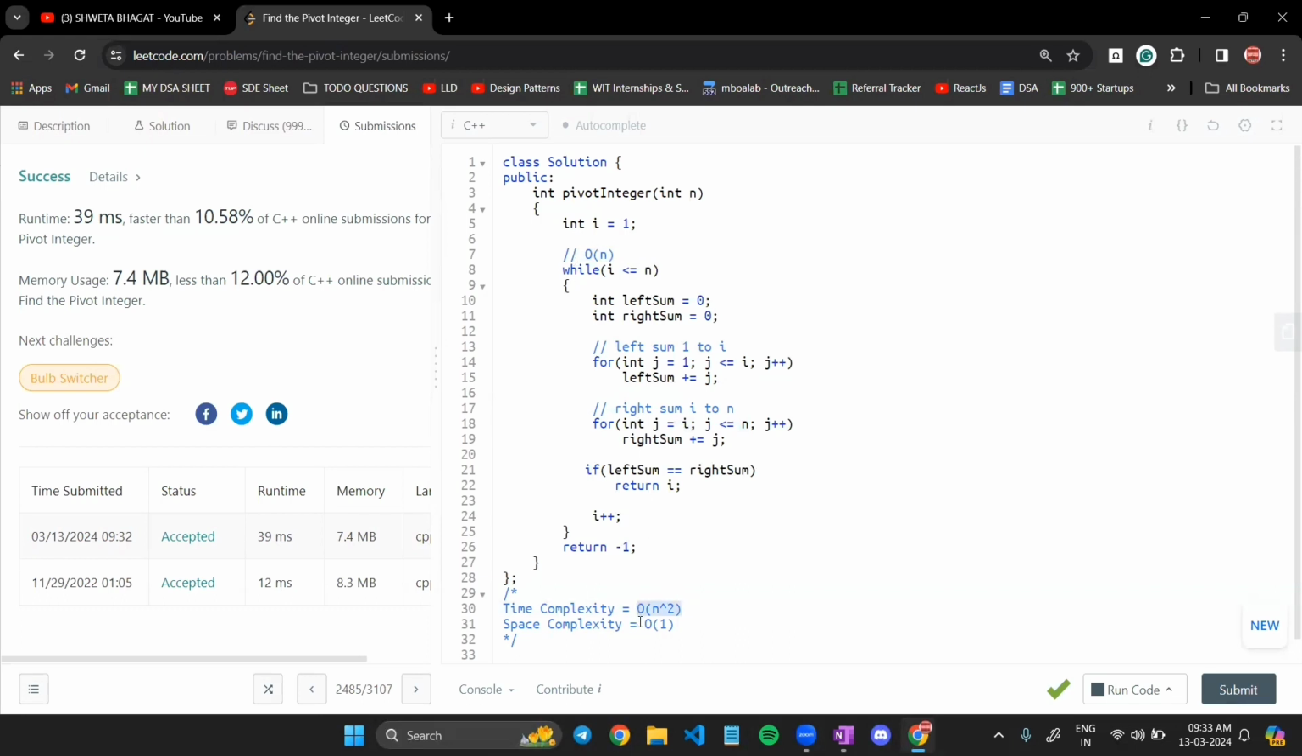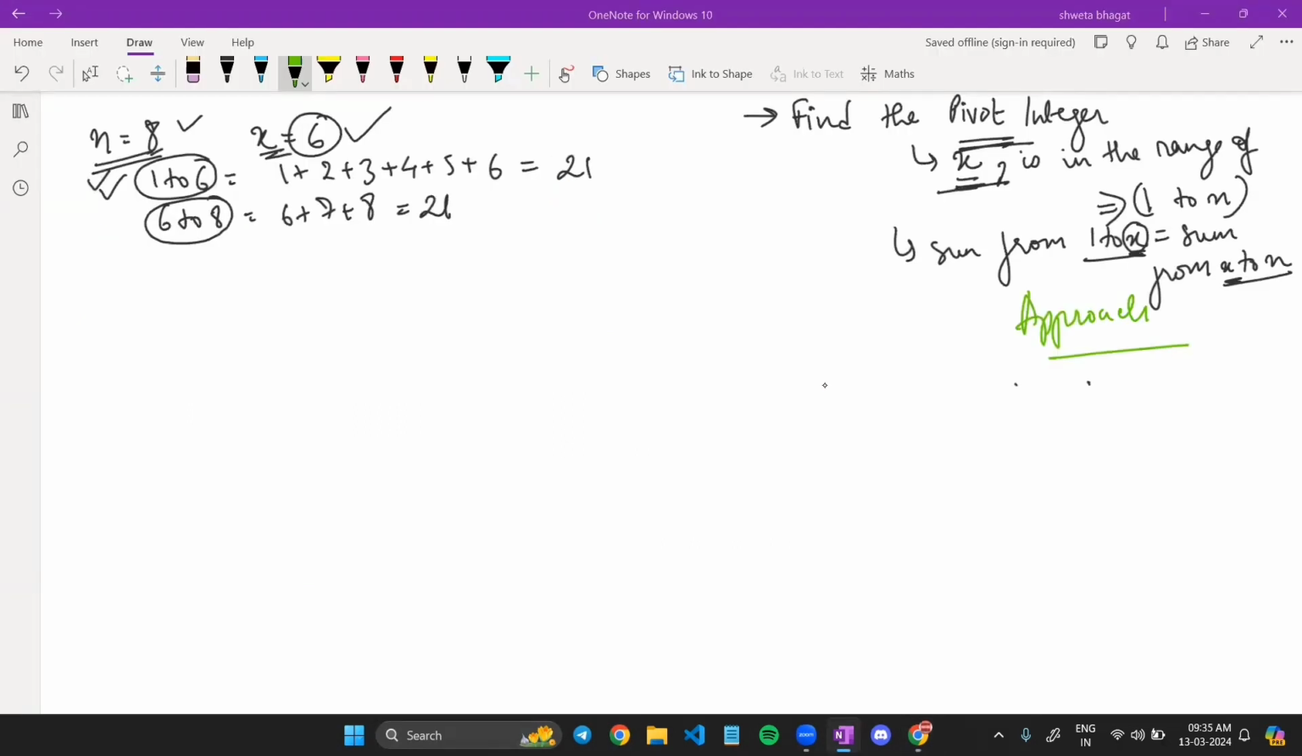Okay, and the space complexity is order of 1 because we are not using any extra space from our end. So now that we are done with the first approach, let's move to the second approach. In the previous approach, the time complexity was order of n square. So can we have a solution which is better in terms of the time complexity? The answer to that is yes. So let's discuss the second approach.